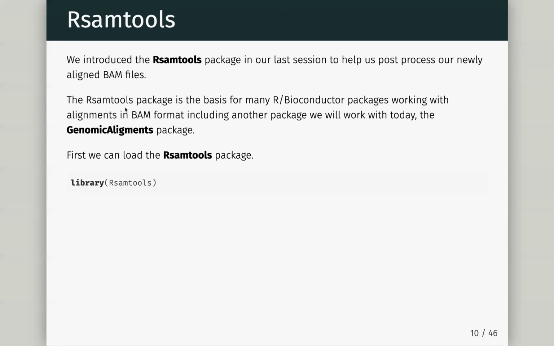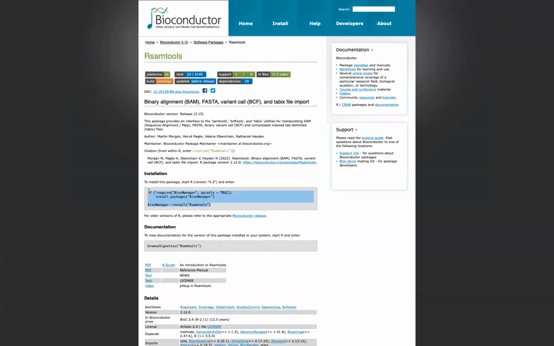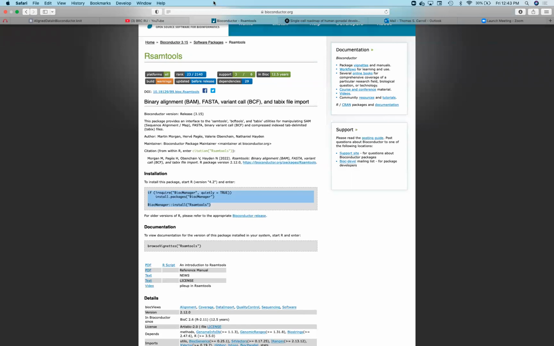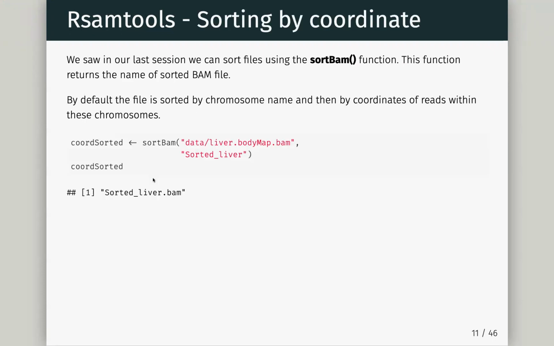So RSAM tools is the basis for many packages. Anything dealing with alignment is probably going to use the RSAM tools. So the first thing we're going to do is load this, and we know how to install any package hopefully already. We can just search with Google, takes us here, and we can Control F, paste that into our R session, and that will install the package. Hopefully we've already installed it because we've already used it in our previous sessions. So we can do library RSAM tools, load that library and all the functionalities available to us. We've already seen that one of the most useful things from SAM tools is sort BAM.